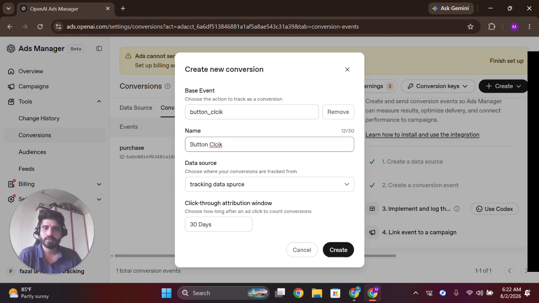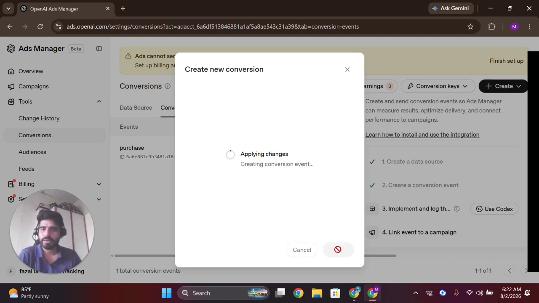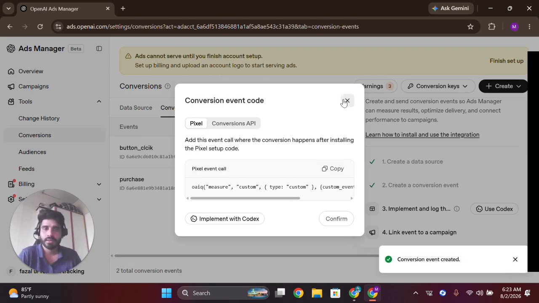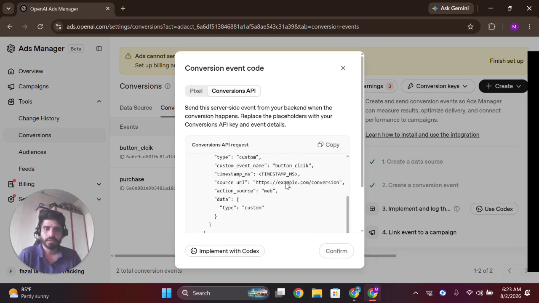So I name it button click. Okay, so this is my event name, and our data source is tracking, so you click create. So this will be created. For however many events you are sending from the web through Google Tag Manager, you have to create a conversion for each. This is the Conversions API, which you can use in the backend of your website, and then you would use deduplication. Let me discuss that again later.